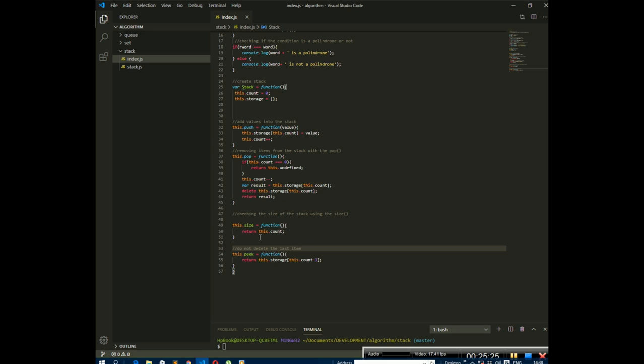does not delete the last item of the stack, but instead displays the last item. That is what the peek method is doing.